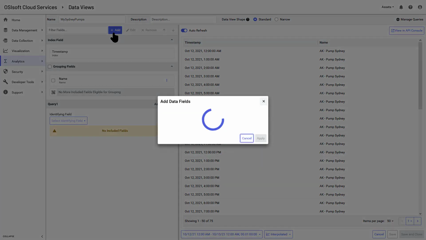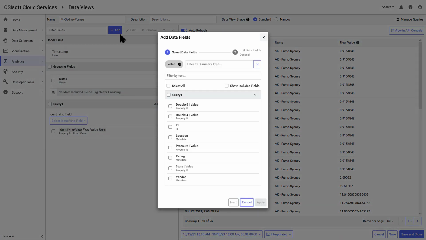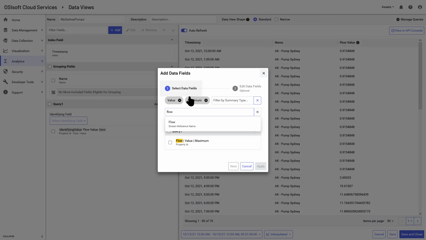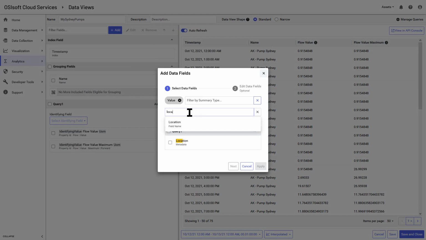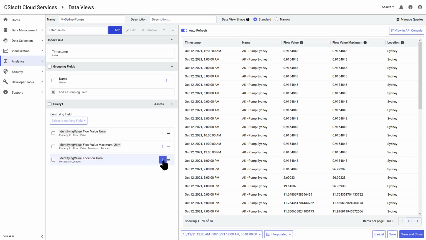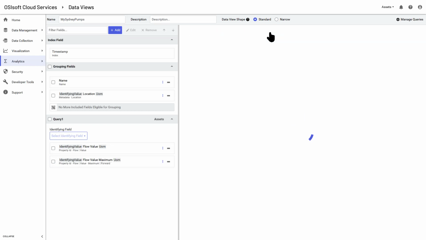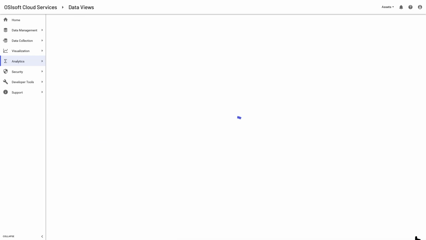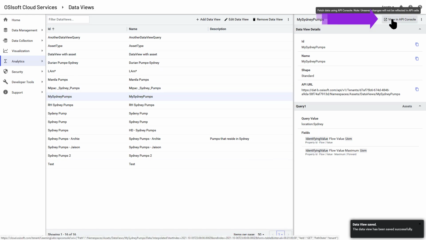Based on this query, we'll select the data we'd like to send. Click Add to add in more columns of data, for example, flow. Summary types such as maximum are also available. After adding location as a column in the view, click here to group the data based on this information. Manually refresh the view to see the effect. Finally, click Save and Close to create the data view. To download this data, use the API console.